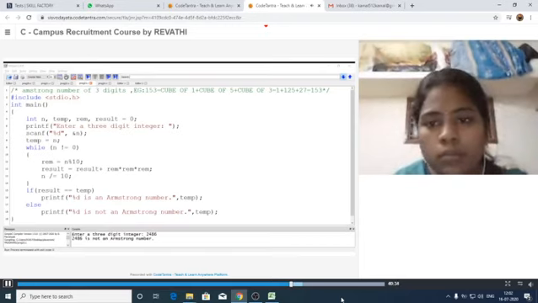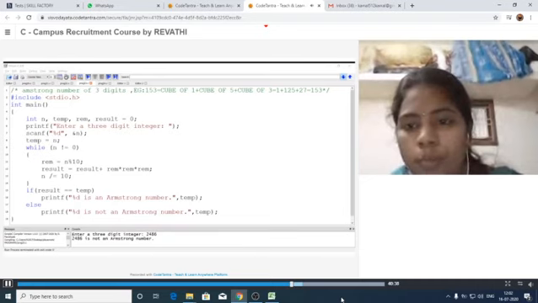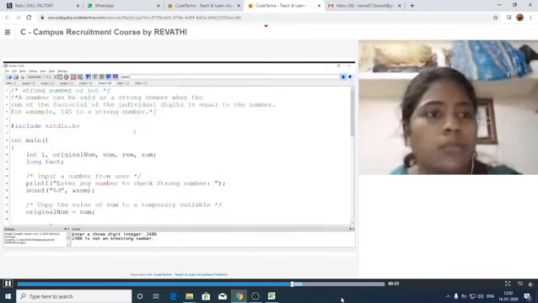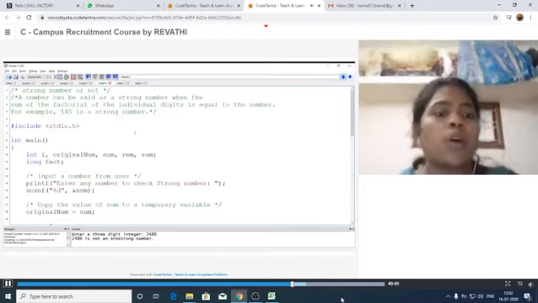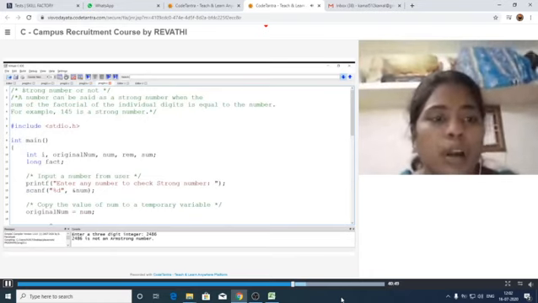Next, let us see the next program. Strong number or not. Write a program to check whether the given number is strong or not. First of all, let us see what is meant by strong number.